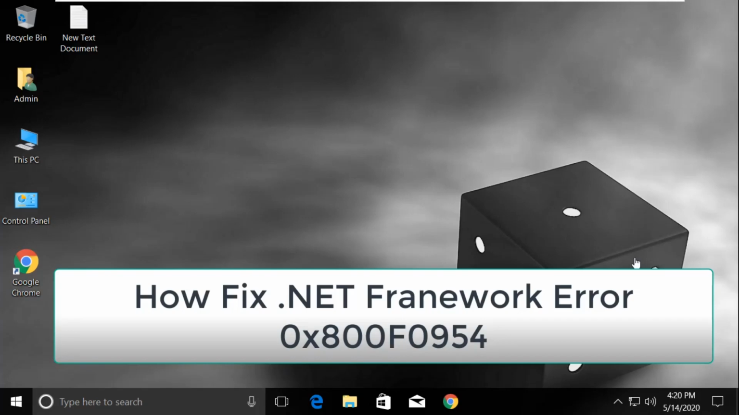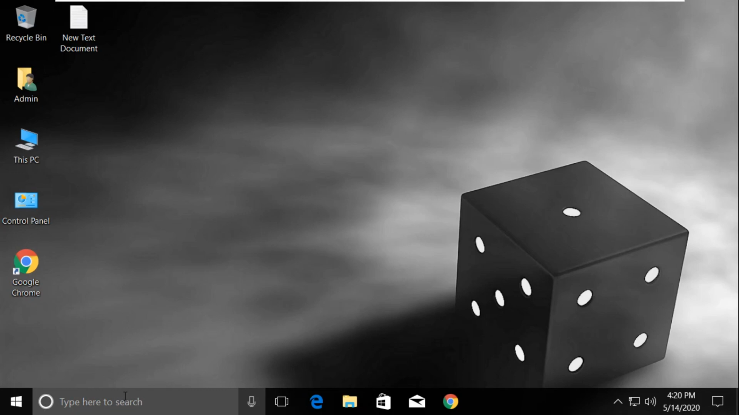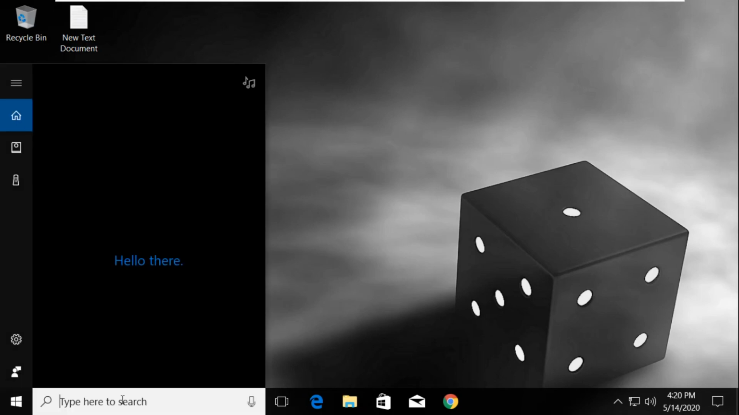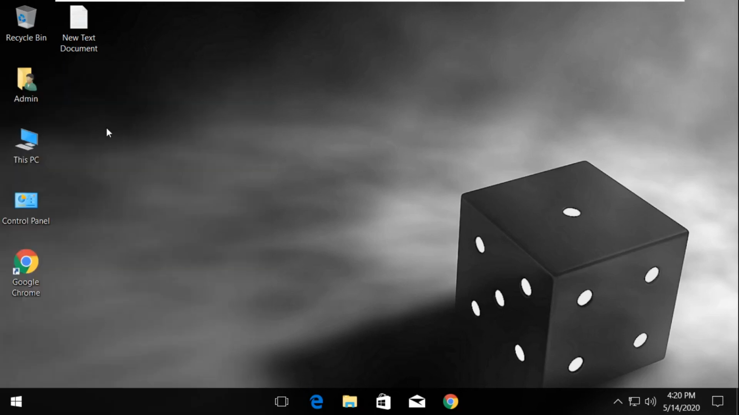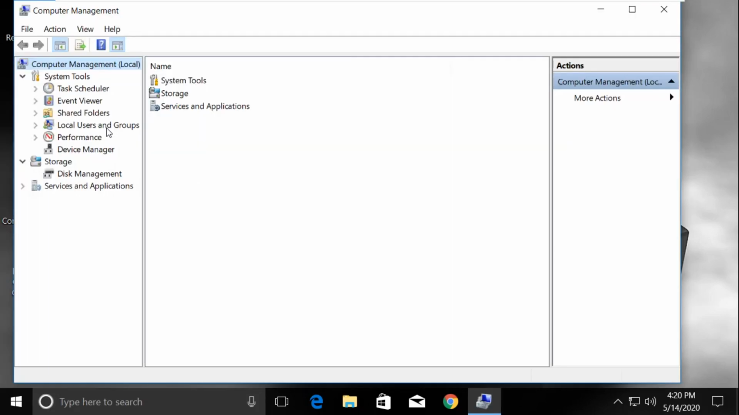Let's fix .NET framework error 0x800f0954 error on Windows 10. In the first step, go to search bar and type computer management. So click here to open it.